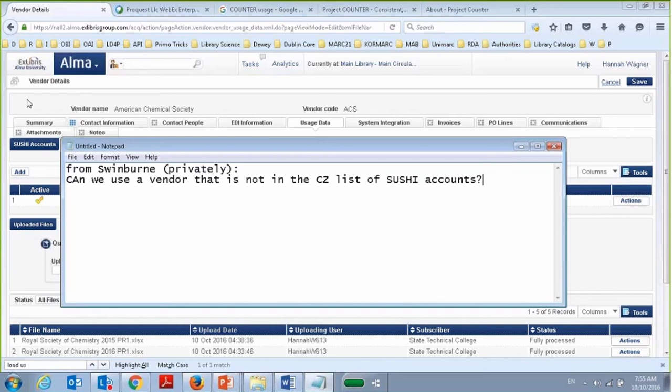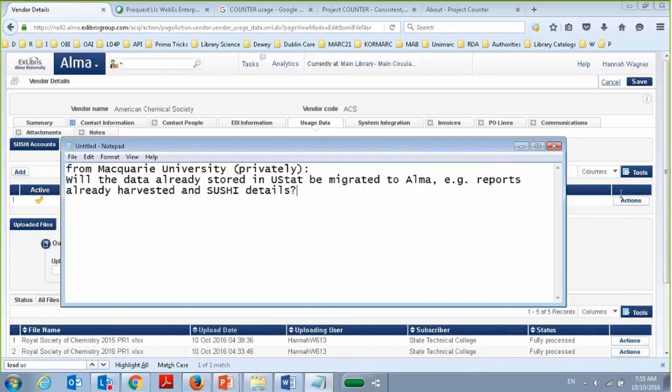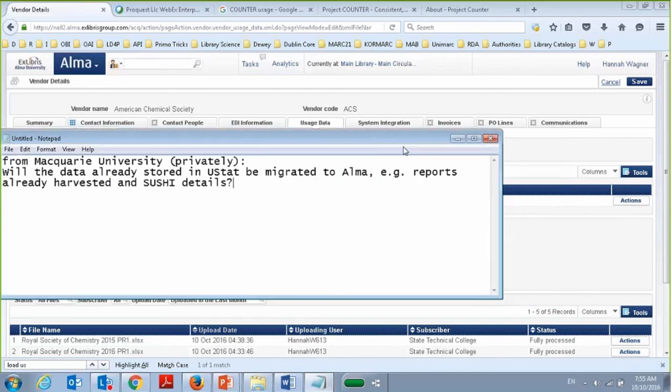Okay, next, from Macquarie. Let's see here. I'll paste this one in. Will the data already stored in UStat be migrated to Alma, e.g., reports already harvested in Sushi details? To answer that more technically, the data is already there. There's no need to migrate.